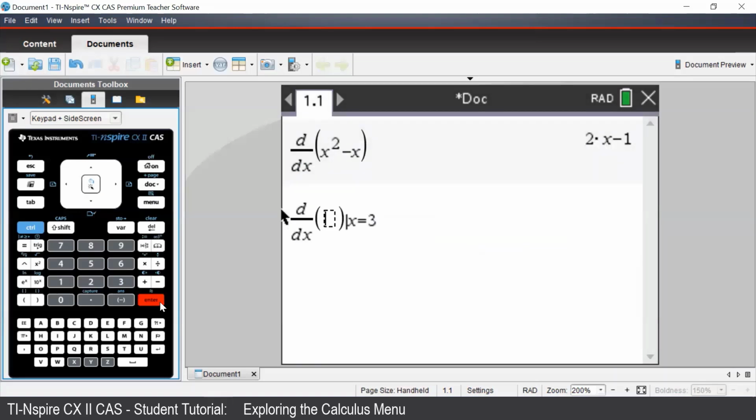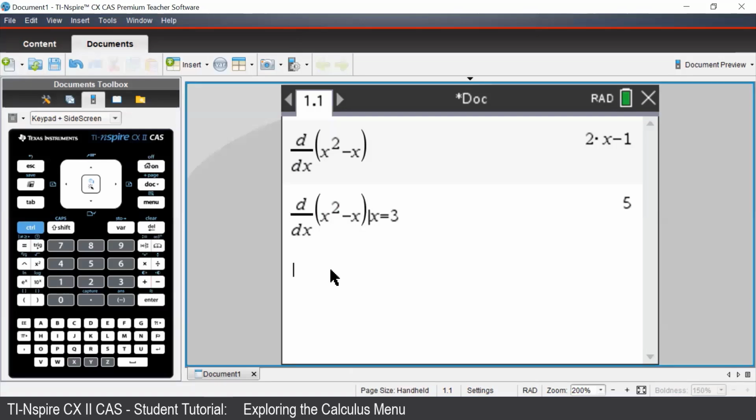We now need to enter in an expression we will differentiate. And again, we'll enter in x squared minus x and press enter. The TI-Nspire reads the input as the derivative of x squared minus x with respect to x, and then substitutes in x equals 3.